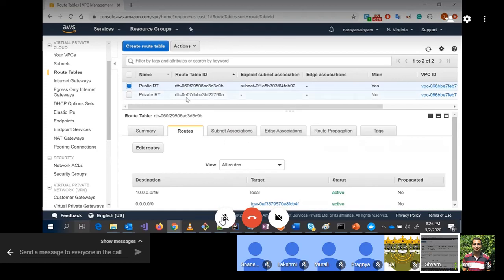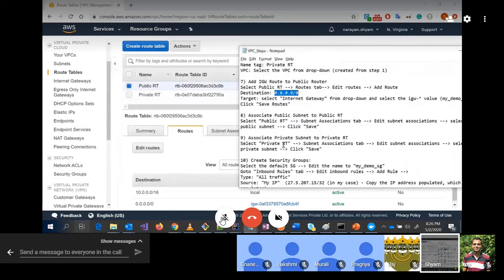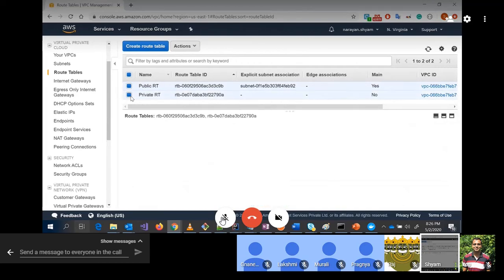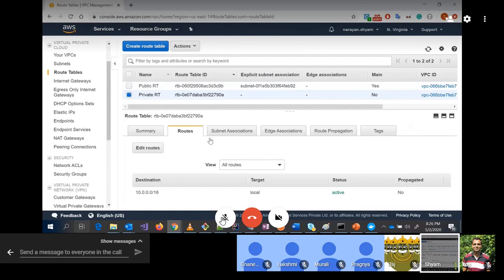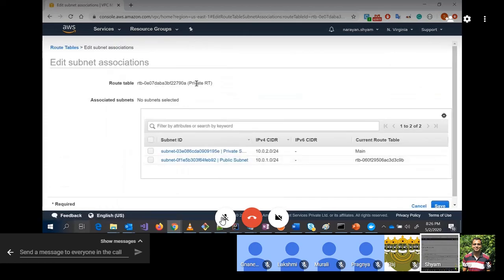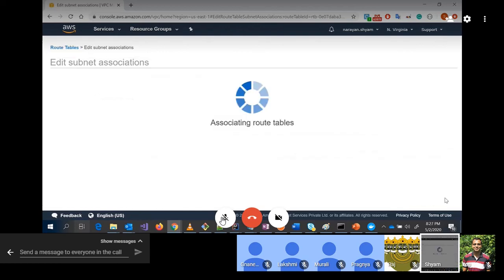Okay. So now the same thing we need to do for private as well. But for private, we don't want to create this internet gateway, so that's why we're not going to do that step. I'm selecting this private route table. Here, I just want to keep it local. I don't want to add the internet gateway because I don't want to expose the internet to this route. But I want to do the step of associating this private route table to the private subnet. So I associate it to the private subnet and then save.